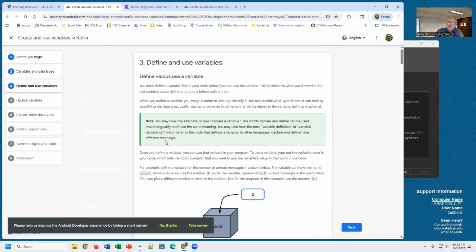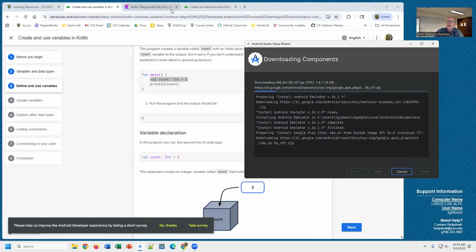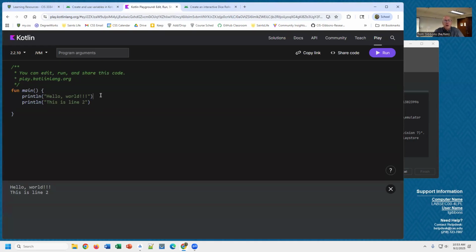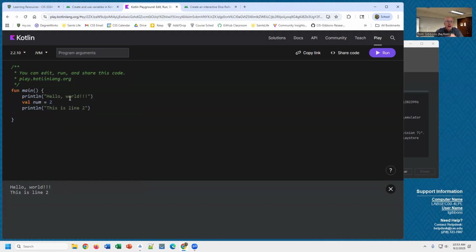When we define variables, we'll tend to use val or var. So this is val, and that's kind of like a constant here. So val num equals 2, so I can define a variable here, and then I can put it in. That's what I do here. Let's see if that works.